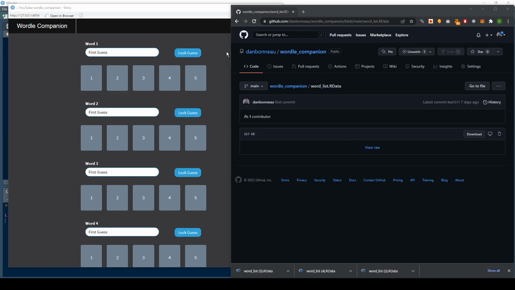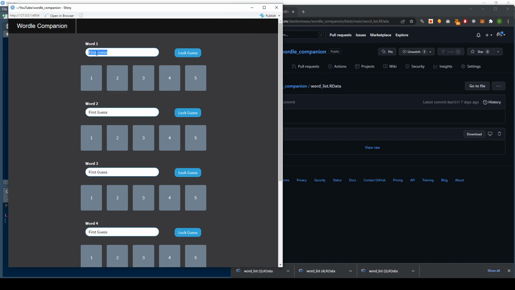So what we're going to do today is finally jump into including a word list and having that word list populate our text input here for word one. And then also when we click this lock guess button, having it populate each of these buttons that we have with the individual letters. So the first letter, second letter, and so on. So let's just dive right in and get started.